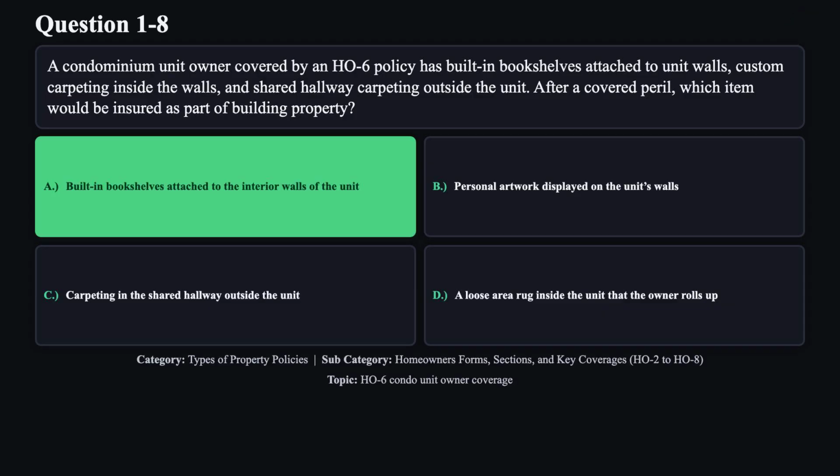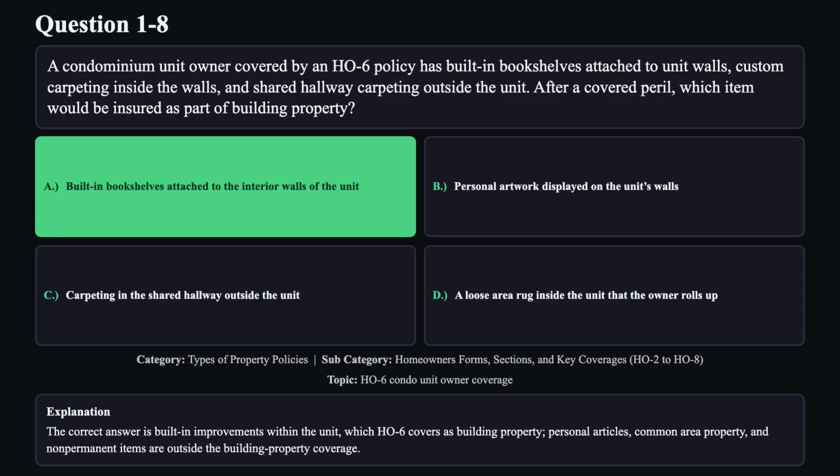The correct answer is A. The correct answer is built-in improvements within the unit, which HO6 covers as building property. Personal articles, common area property, and non-permanent items are outside the building property coverage.